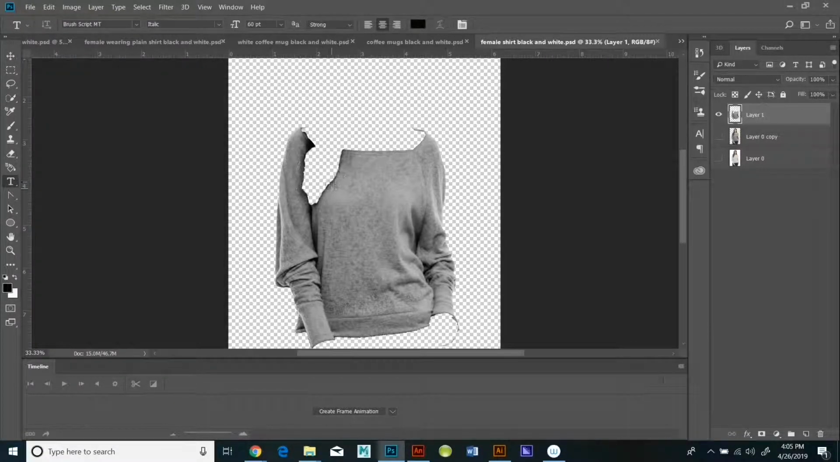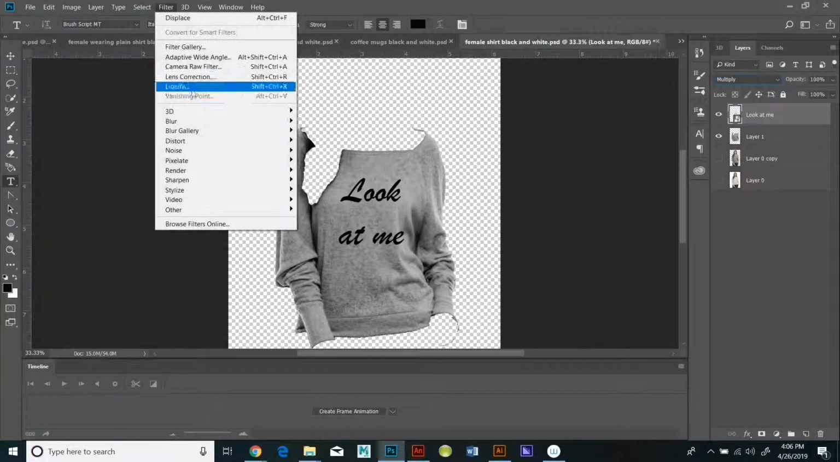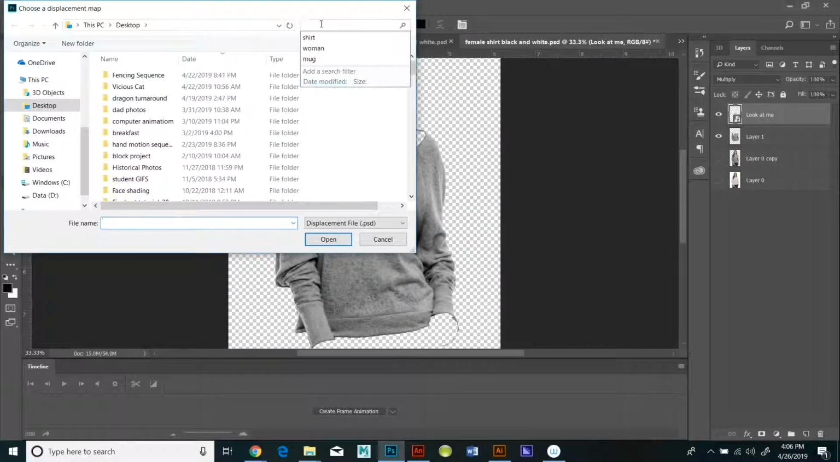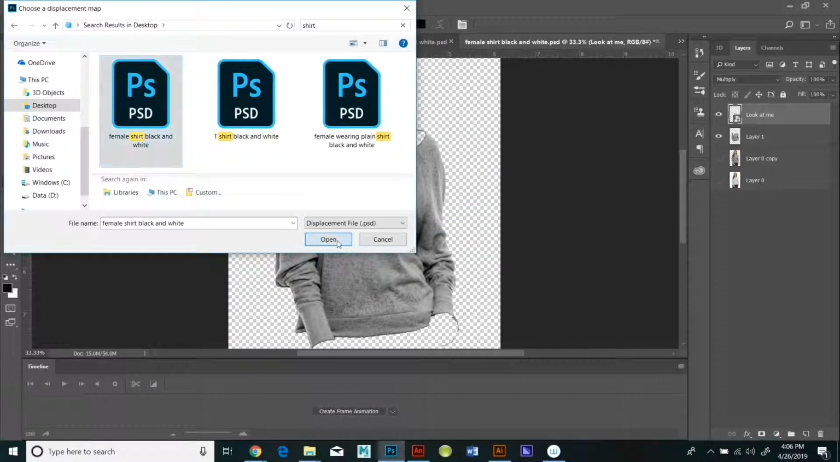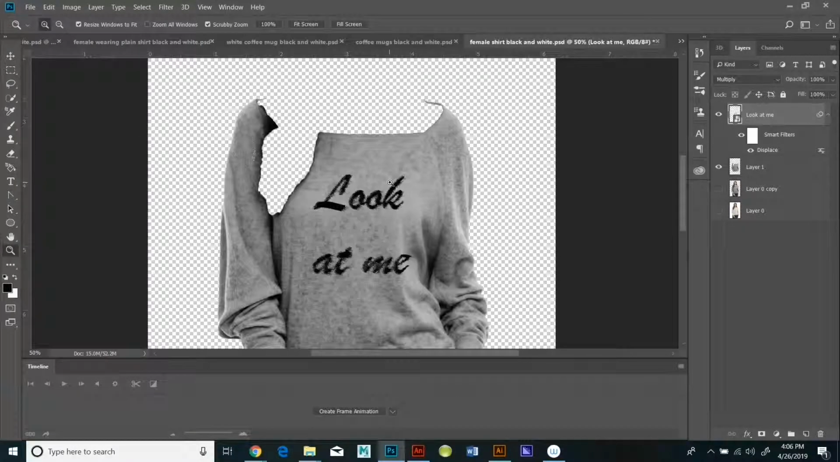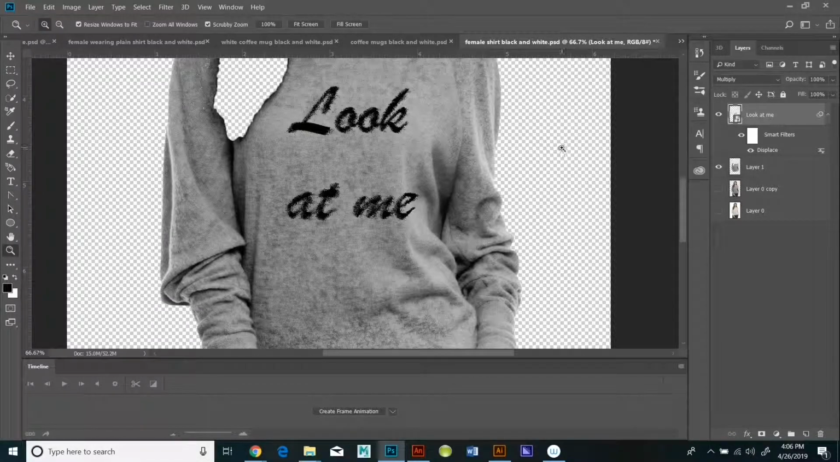So once I'm done with that, I created a text layer. I controlled the size of the text. I controlled the color of the text and what font I used. And once I was happy with it, I turned it into a smart object. And then I hit Distort and Displace. And I referenced the Photoshop file, which is the woman's black and white shirt, and there is my displacement grid.